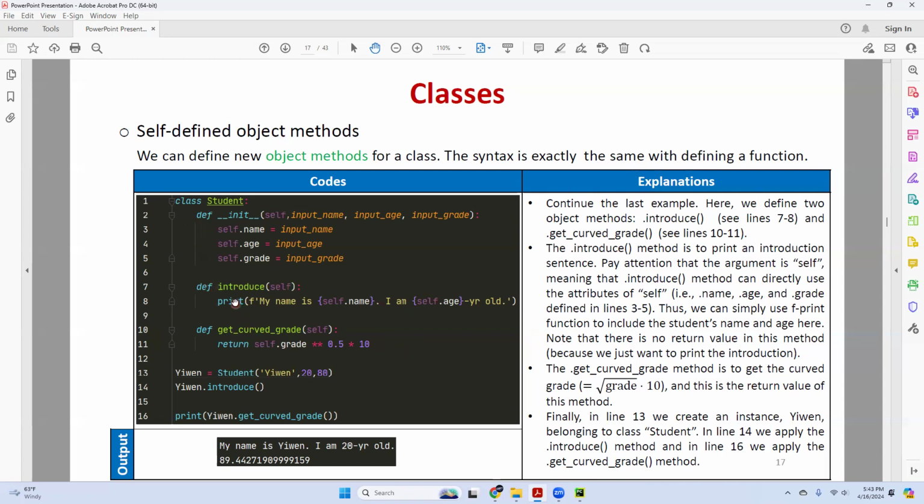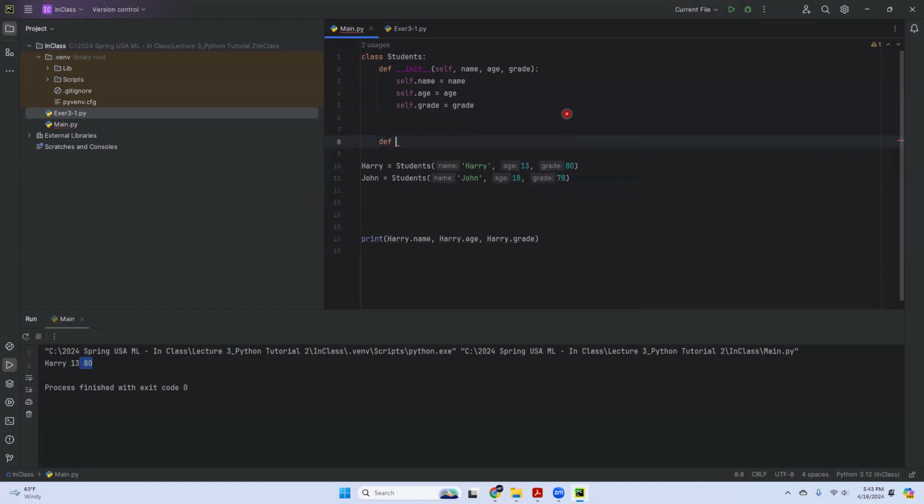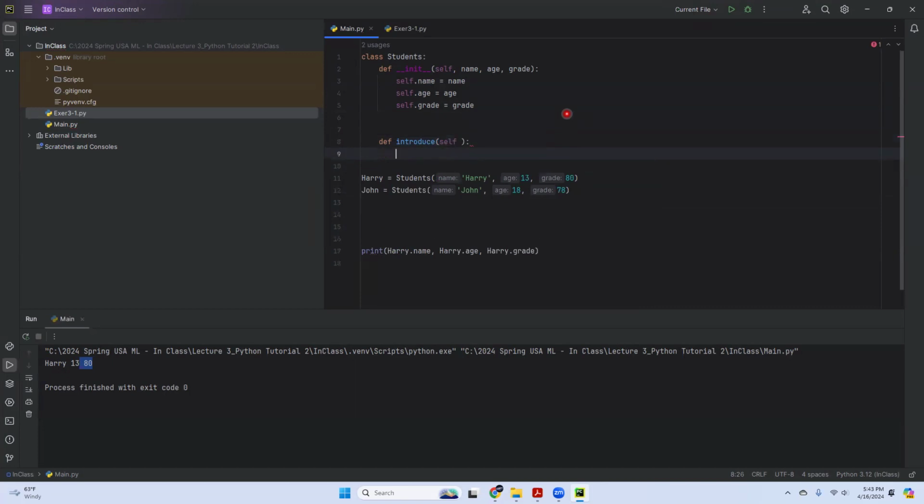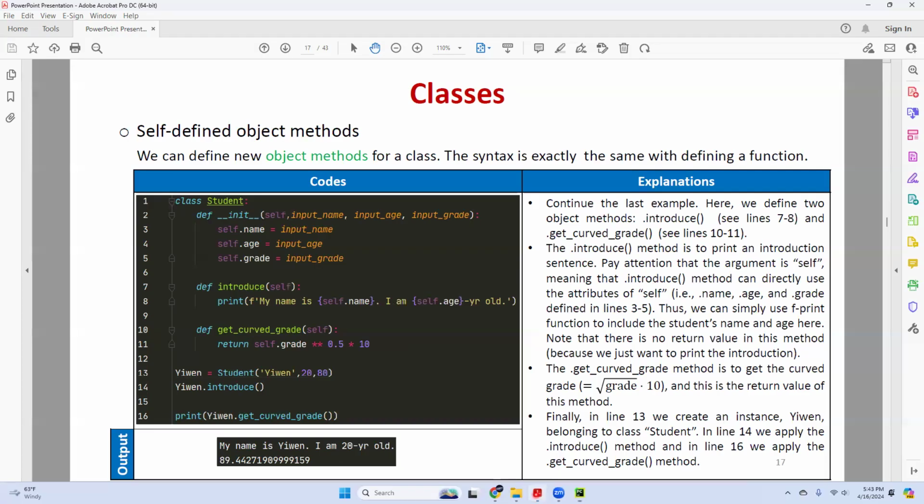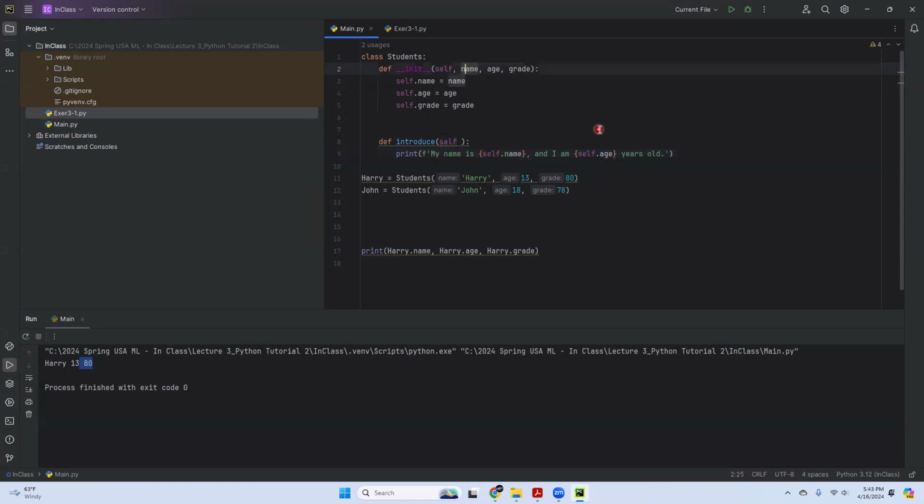So we can define these two functions here. So for example, I can just define introduce. Oops. What is that? I forgot, sorry. Print: my name is self.name. And I am self.age years old.